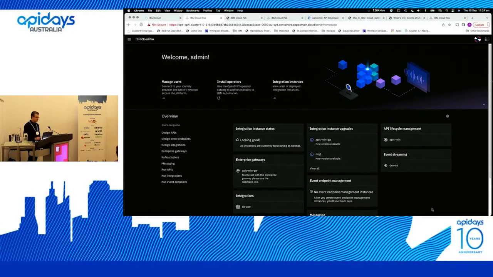So we're logged in here to the Cloud Pak for Integration UI. It's what we call the navigator. So every Cloud Pak capability, including API Connect, that you deploy, the instances are able to be created here. But they're also able to be managed here and accessed here as well. So you've got a sort of a single view of your integration landscape, as it were.